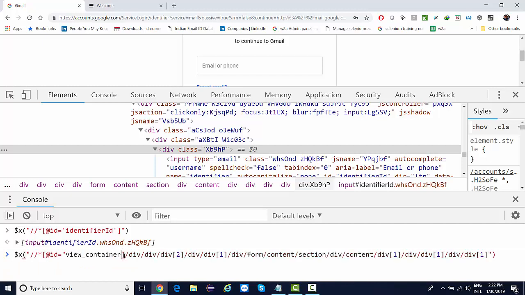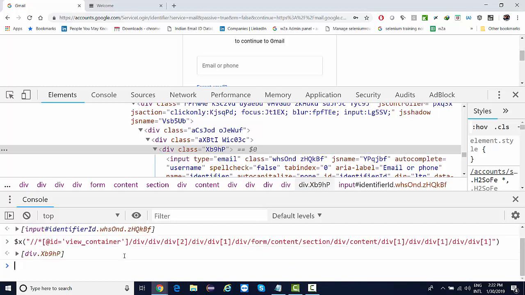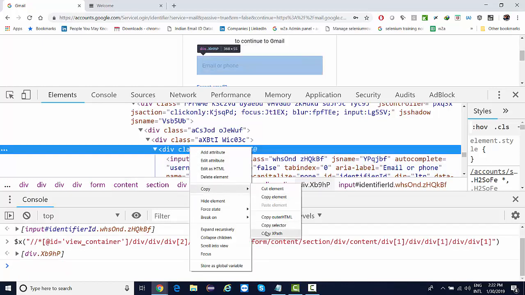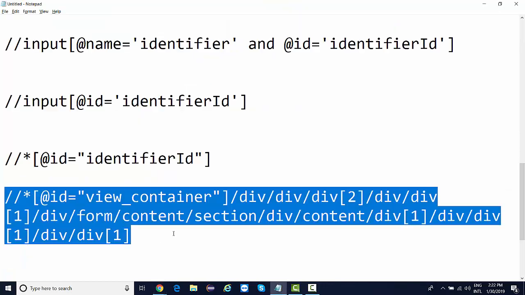So there are a couple of ways, right? You can even write the entire XPath on your own for this element, or you can take the help of the internal functionality, say copy XPath. Copy XPath will generate the automated XPath for you, and then you can try using this directly, right? So all these approaches actually work fine, right?